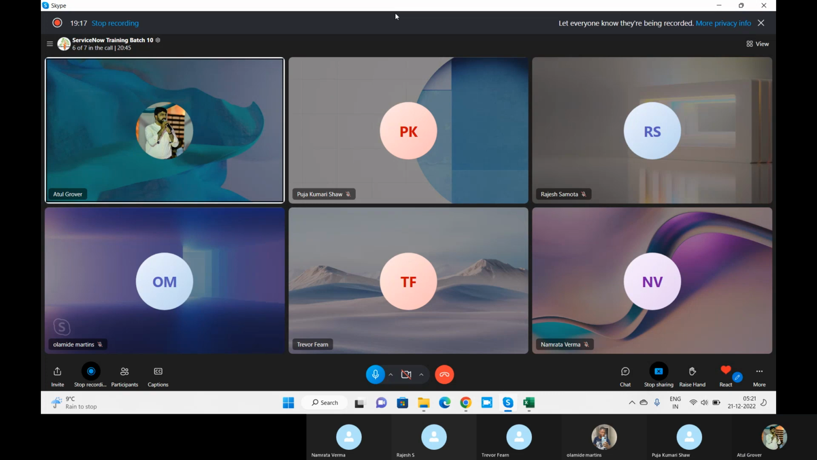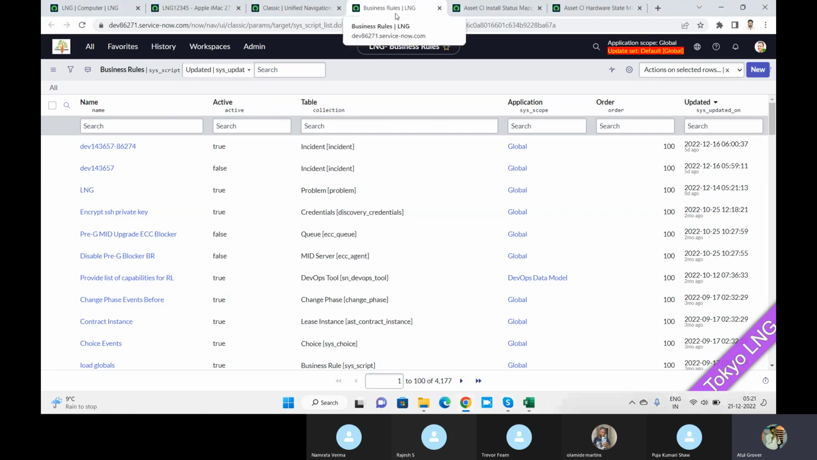Right? Agree with me. Ola, Pooja, Trevor, Rajesh, Namrata. Someone can unmute and just let me know. Agree with me, right? Guys, say yes or no, because I'm facing a little internet issue today, so I want a confirmation.